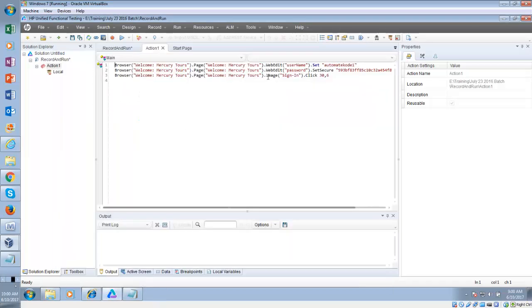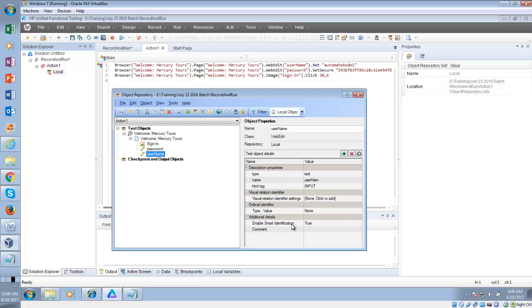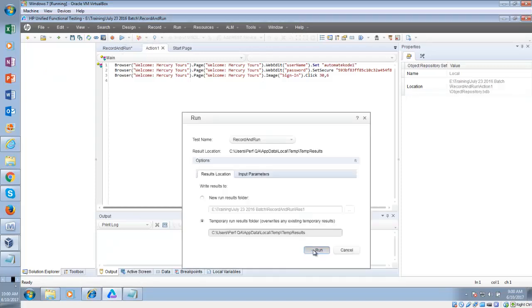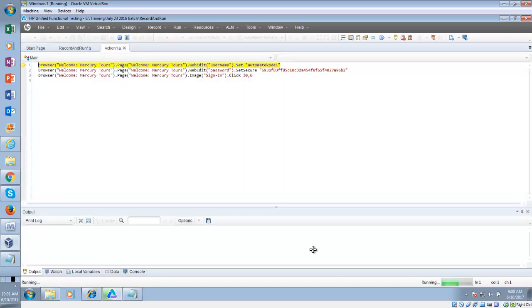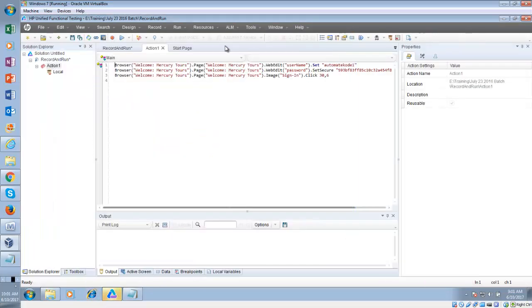But let me do one thing. Let me go to that repository again, and let me go back to that object again, username. Can you see there is enable smart identification true? Let's make this one false. So if we remove the smart identification, let's see what happens. Actually, I'll have to close this browser. Let me close this browser and do the execution again.